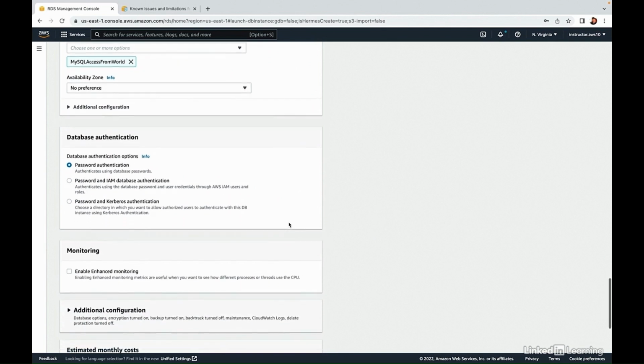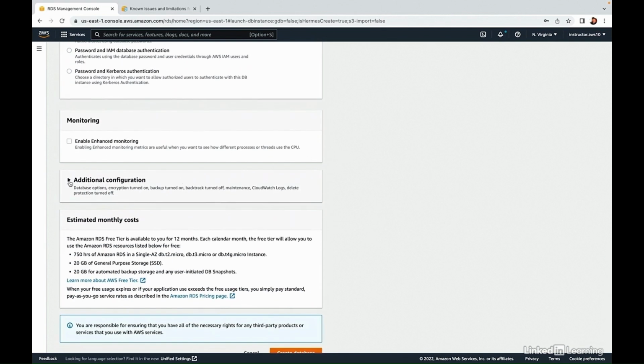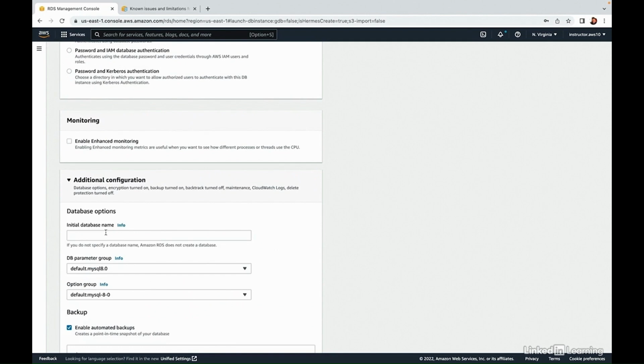Password authentication option is fine. We don't need to worry about enhanced monitoring, but we do want to expand the additional configuration just for this first box here, where I want to put in a name for the database. We'll call it very simply my_database. That's not to be confused with the DB identifier that we gave up above. This is actually the name of the database that will get created inside the MySQL we're about to build.